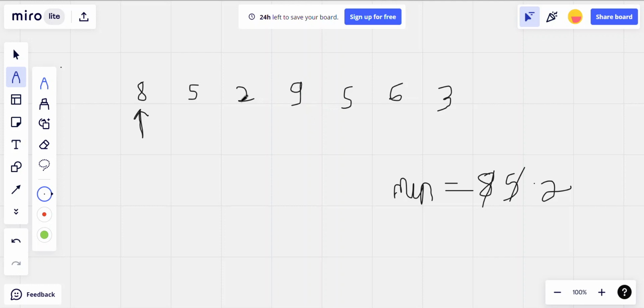Now when we check 2, 2 was the minimum, so we store 2 over here. After this, we need to check 9. 9 is not less than 2, which is the new minimum now. Then 5. 5 is not less than 2, no. 6 is not less than 2, no. 3 is not less than 2. So the minimum we found is 2.